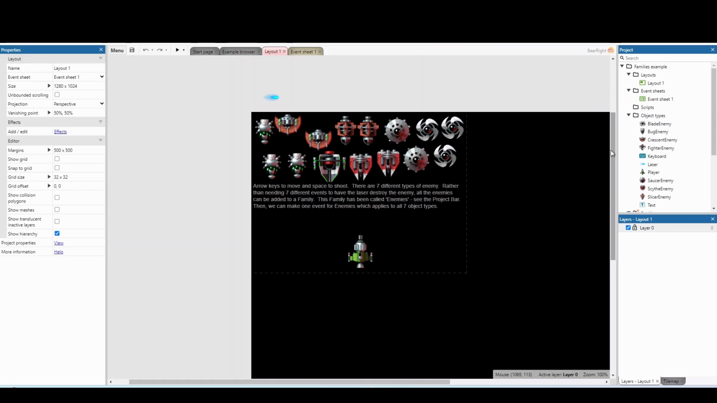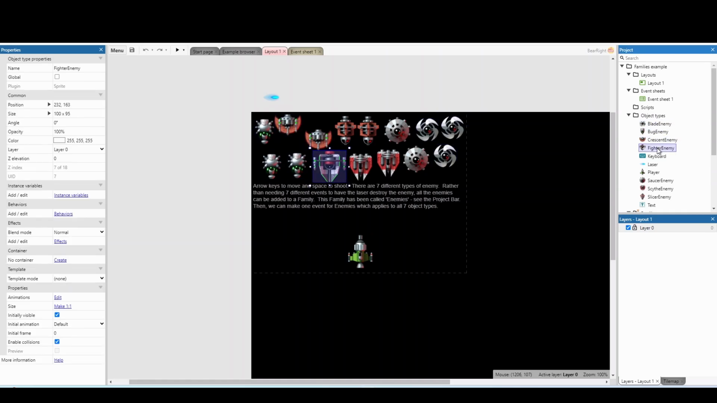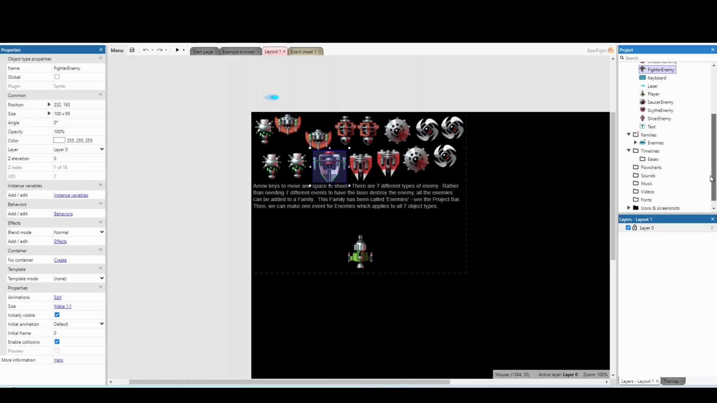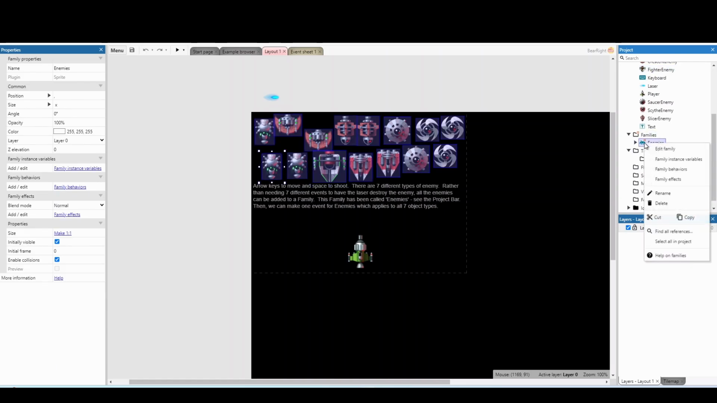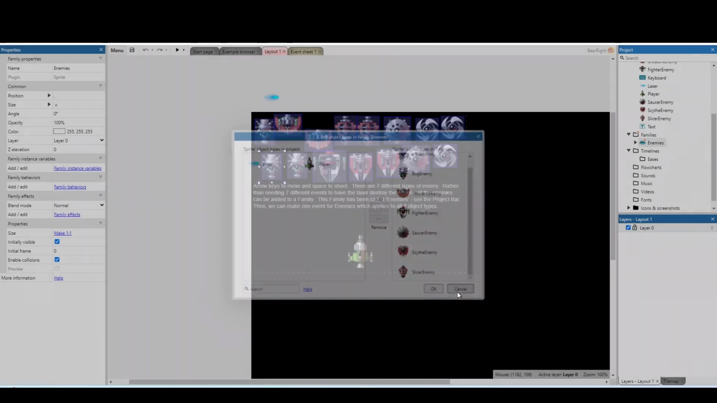So in this example that is from the Construct page, we've got the blade enemy, the bug enemy, the crescent enemy, and the fighter enemy. We want these to have their own particular code behind them, their own particular behaviors, but we also want to share code and share behaviors. So what we can do is we can go down to families and add a new family. In that family, we can edit it and we can add in all our different types of enemies. You can see there's quite a few different enemies beyond the ones we just talked about.